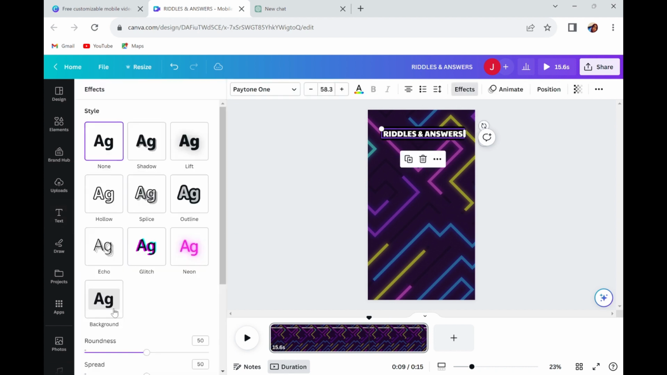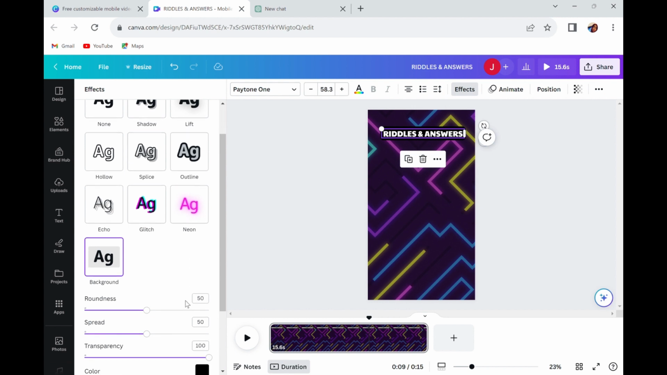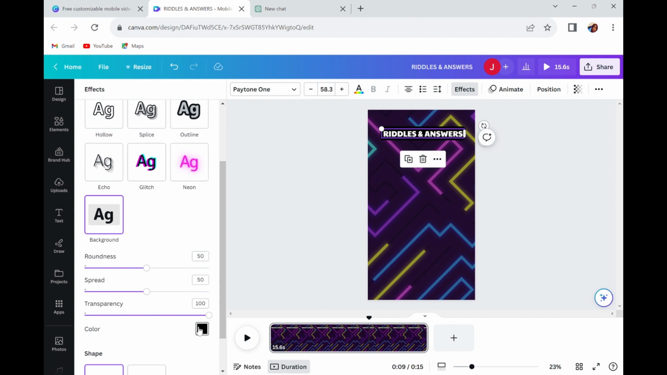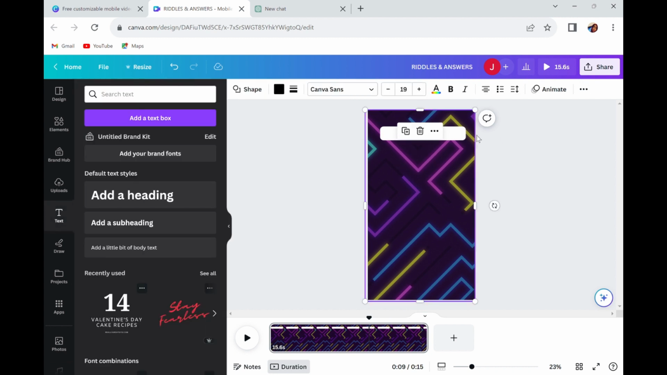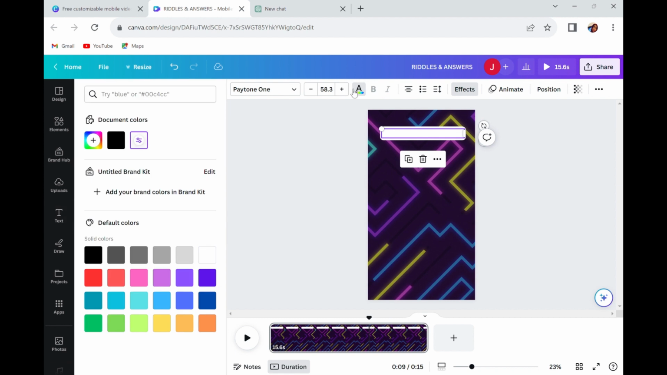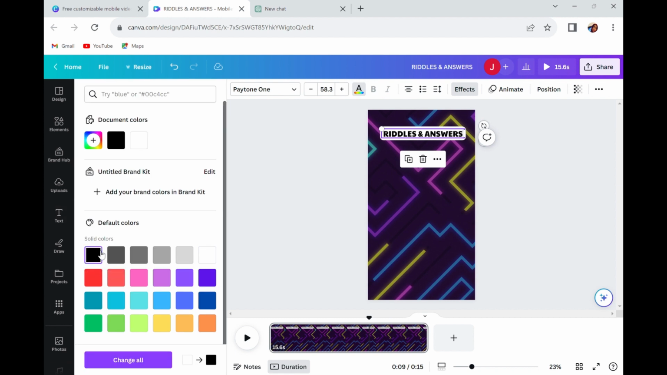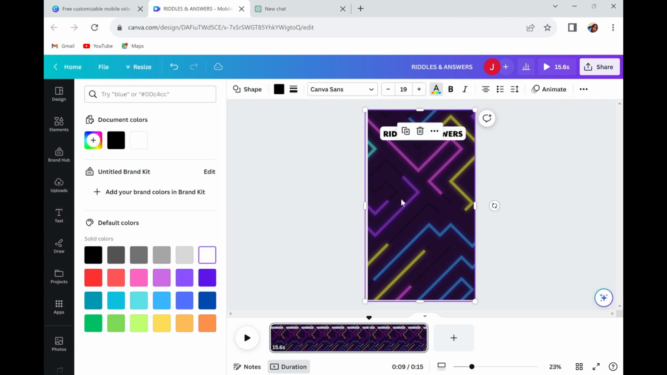You just click on the text, you click on effects, and you click on background. And here you can see we have a black background applied to the text. So here you click on the color palette and you can go ahead and change it to any color that you want. So I decided to change this to white, and then went back and changed our text to black. So I have a black text on a white background.